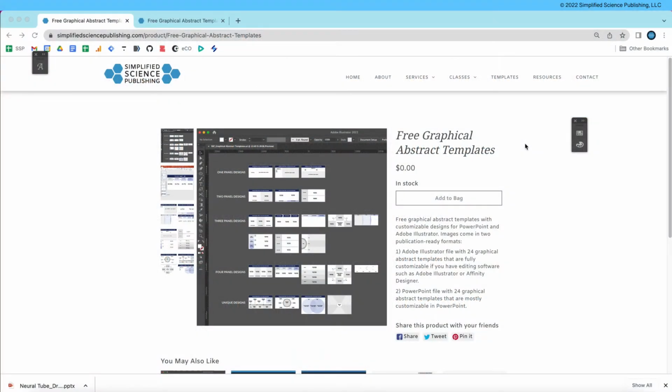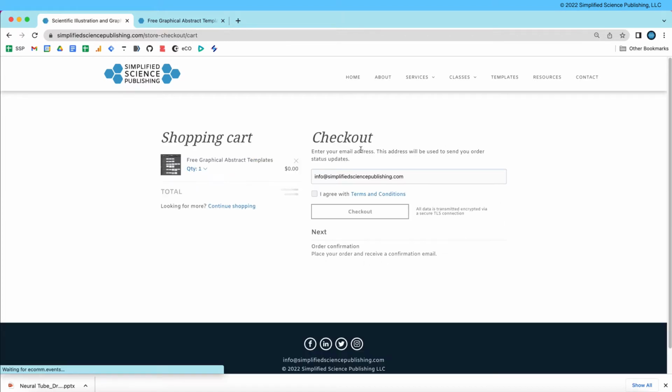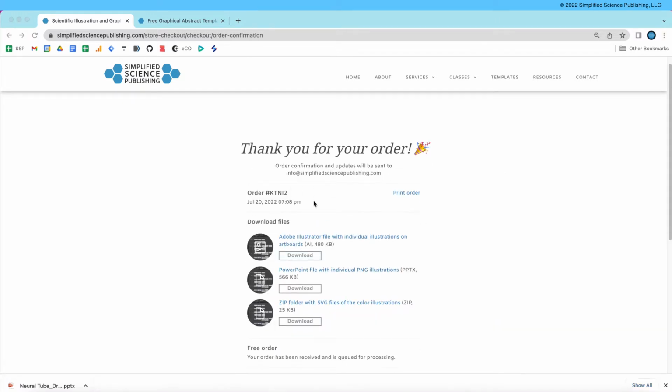So let's start with step 1, where you can go to the YouTube description box to go to this Simplified Science Publishing link to free graphical abstracts. And you can see that this gives you the option to add a free graphical abstract template to your bag, check out very briefly, and email you these templates, and that's a great, easy way to get these free templates.